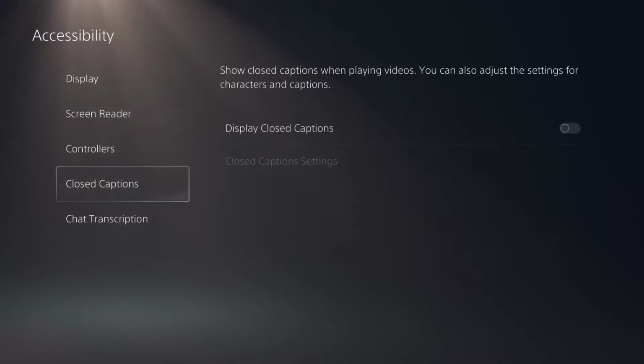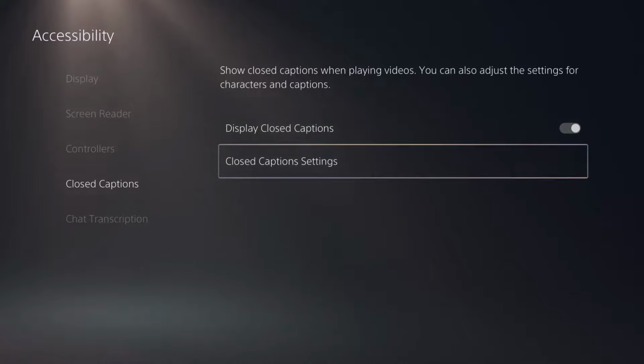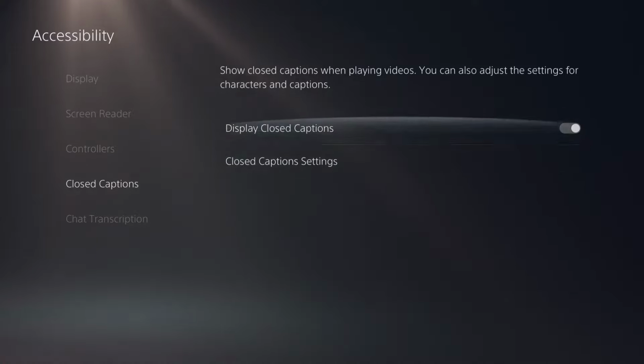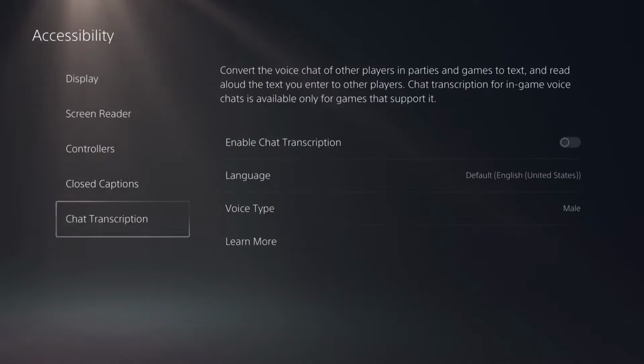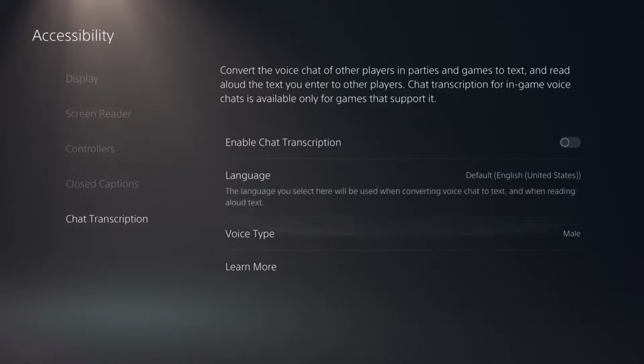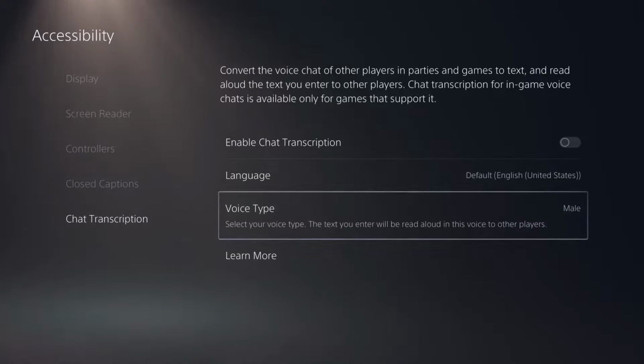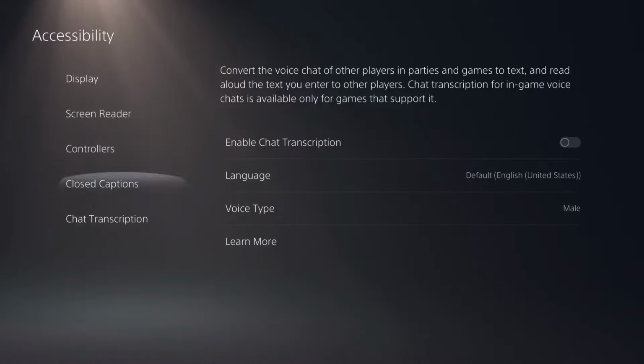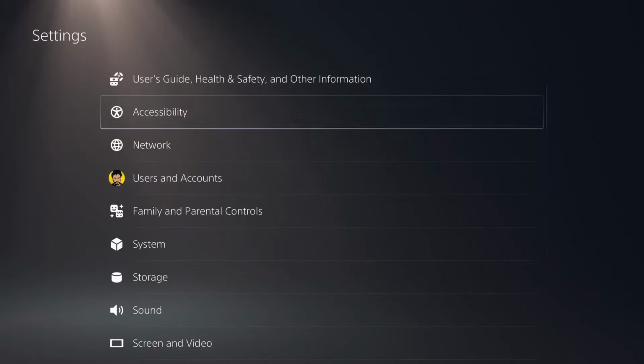Closed captions, you can use closed captions for videos and set this at a global level. Chat transcript, if you are hard of hearing or stuff like that, you can enable chat transcription. I've not personally tried it out, but you can select these different options for that. Those are the accessibility settings.